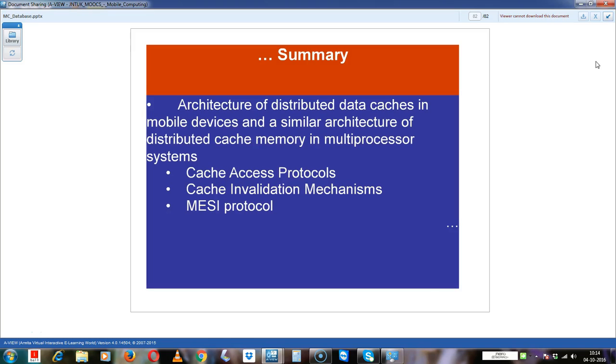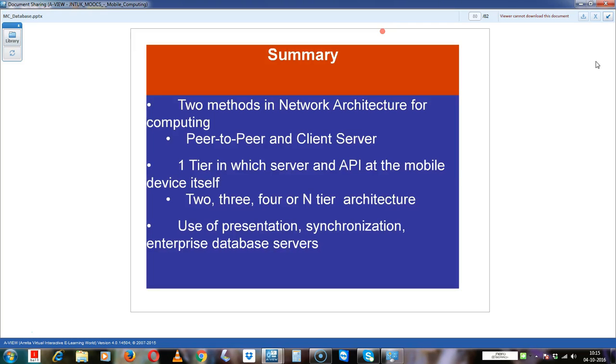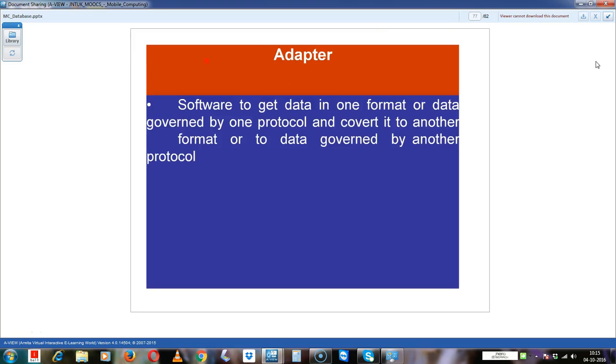We saw the data architecture of distributed caches also. Then we had the MESI protocol, cache invalidation techniques, cache access protocols, etc. So I am done with today's topics. If you have any doubts, you can please ask.